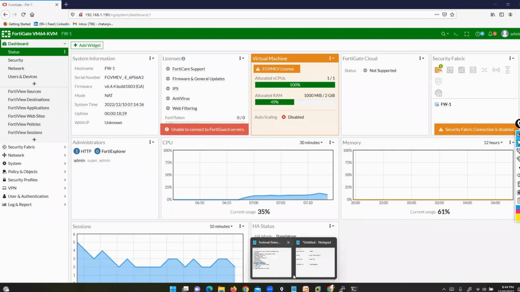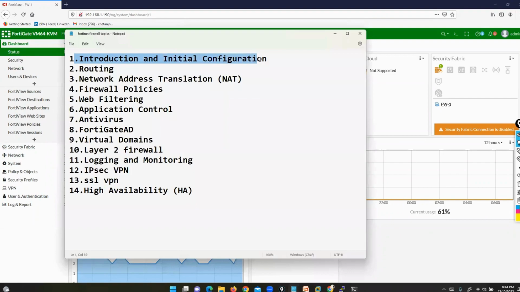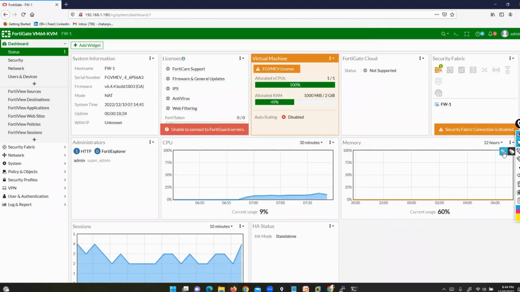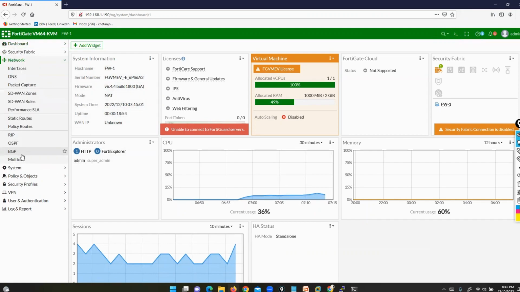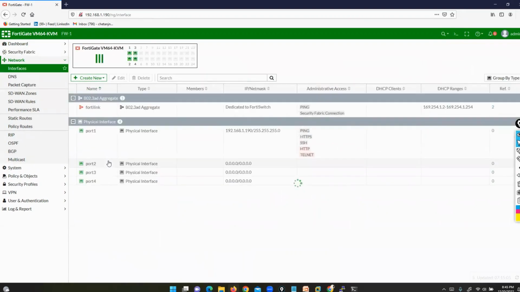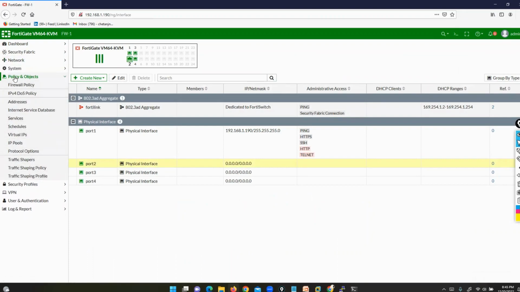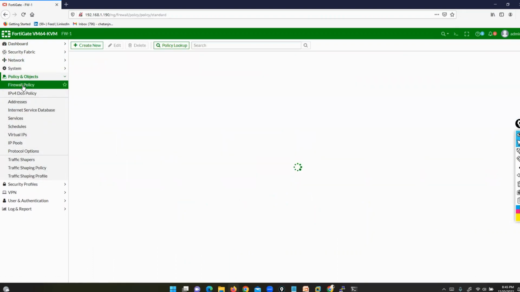Okay. So we are here. We are talking about introduction and initial configuration. This is our first topic. So let's talk about other information on this side, everyone. If you click here, you can go with the search option. For example, if I want to configure an interface, I can click on network, click on interface, select the interface here, and edit. If I want to configure a firewall policy, I can click on policy and objects, click on firewall policy, and then click on create.